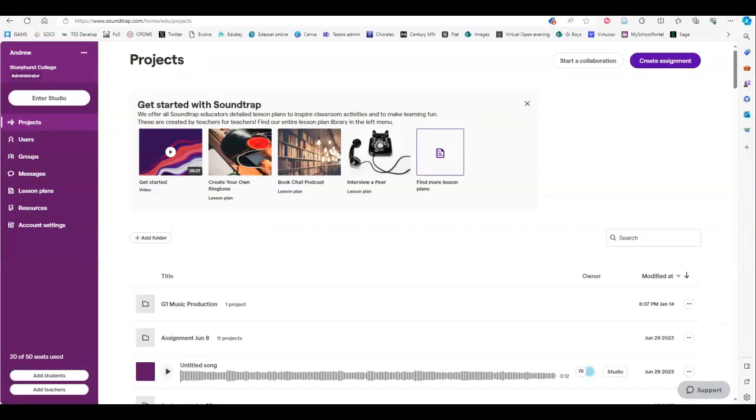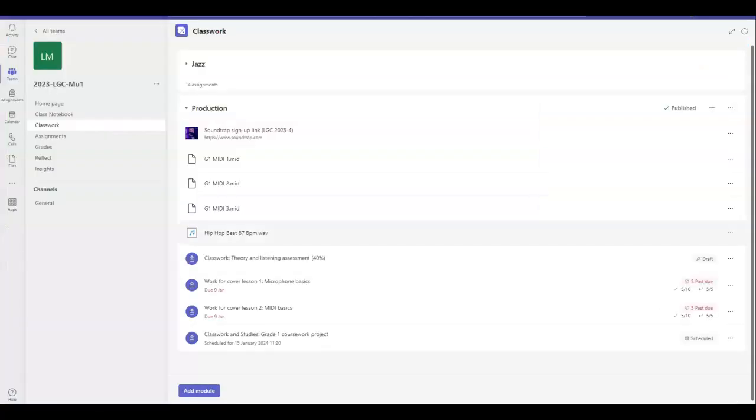You'll then find something that looks a little bit like this. It should say Stonyhurst College in the top left-hand side, and it should know your name as well automatically. It looks slightly different because this is my teacher layout. However, at this point, you go back to Teams. You don't go straight into Soundtrap, and you'll see that there's a Grade 1 coursework project here in your Teams, and that's what you need to click on.